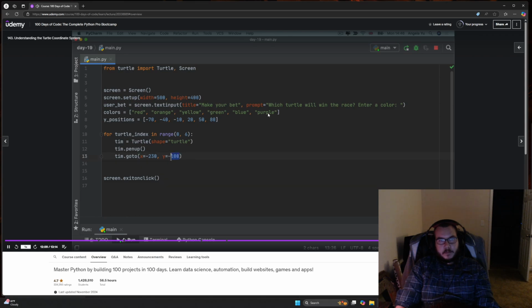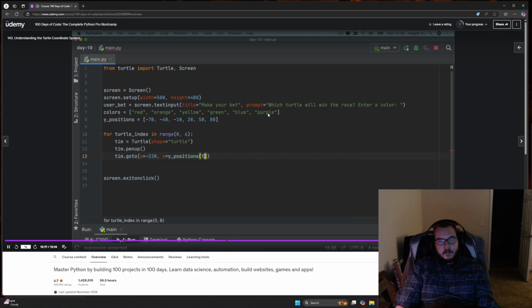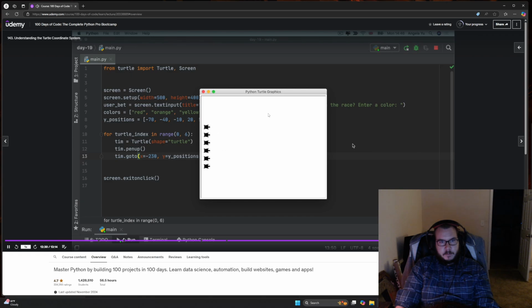Now, instead of using this Y position, which is hard-coded minus 100, we're going to take the Y positions and then pass in our turtle index like this. So now when we rerun this code, you can see that for each of the turtles, they're all going to get an individual Y position, and they're all separated by 30 in distance.